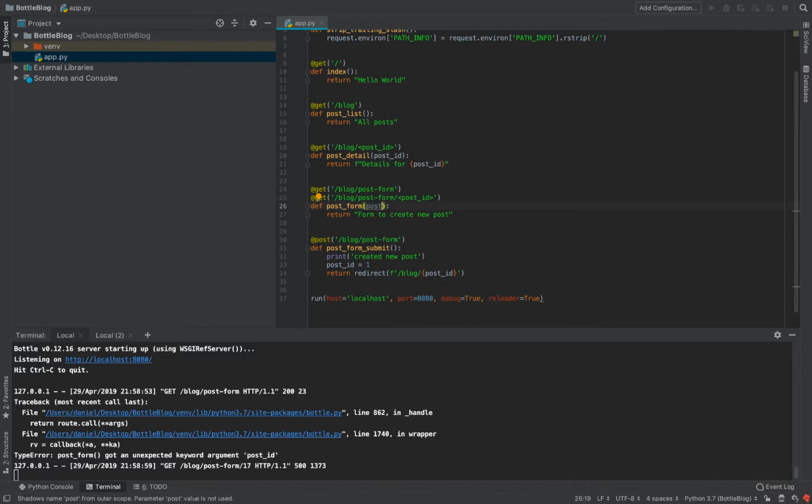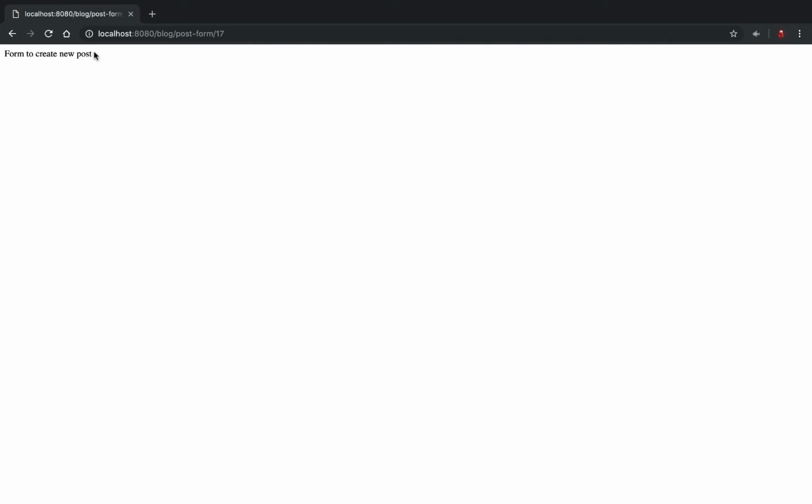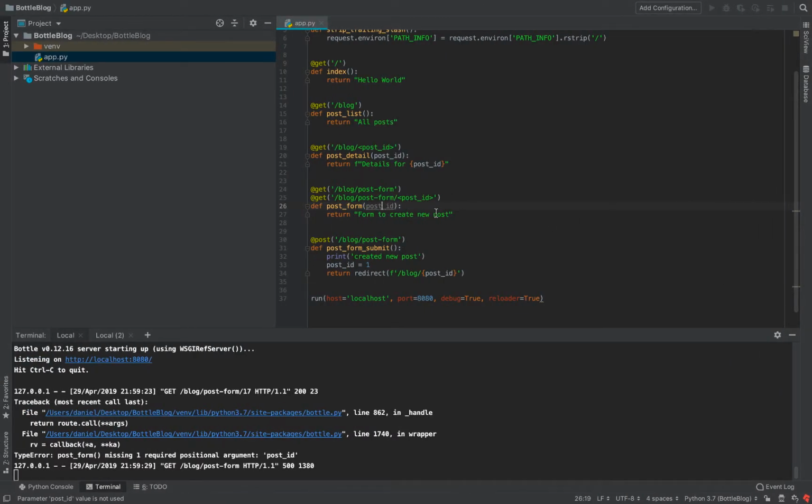So we're going to go ahead and accept it now, post ID, there we go. Now let's go ahead and reload this and reload again, and there we go, form to create new post. However, now if we come here, it's saying, okay, post form is missing a required argument, post ID. Well, how do we fix this?